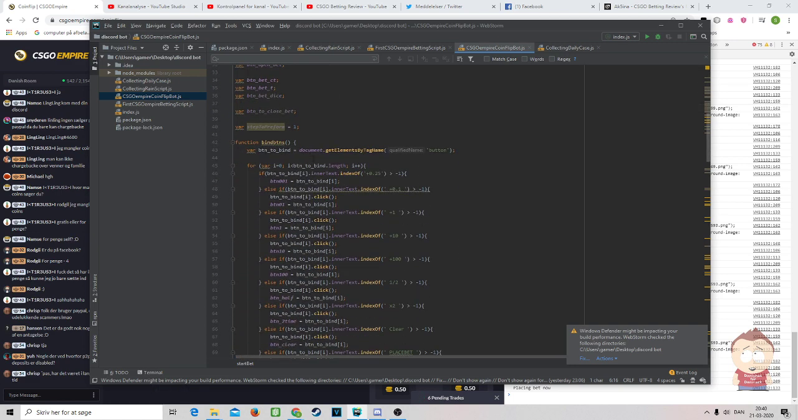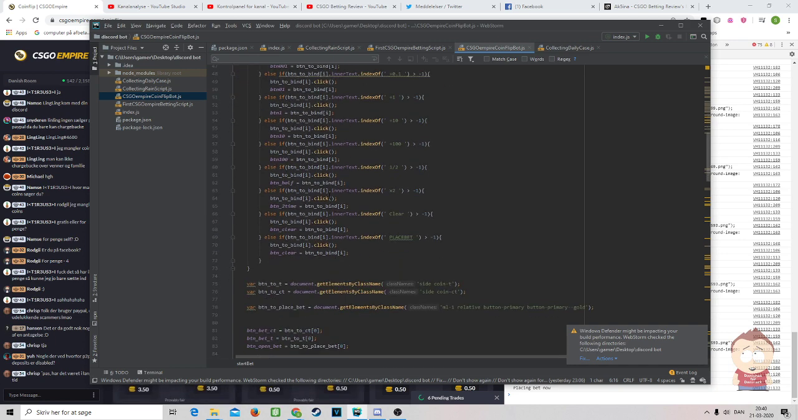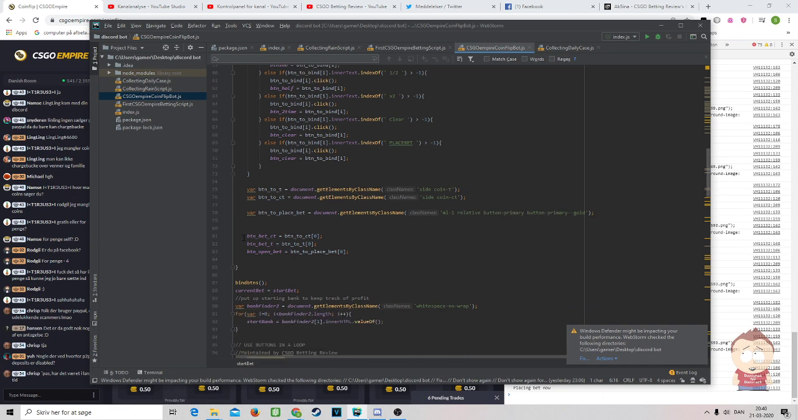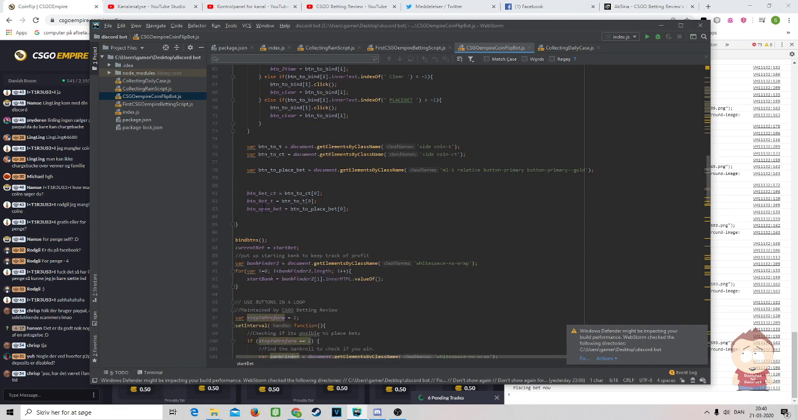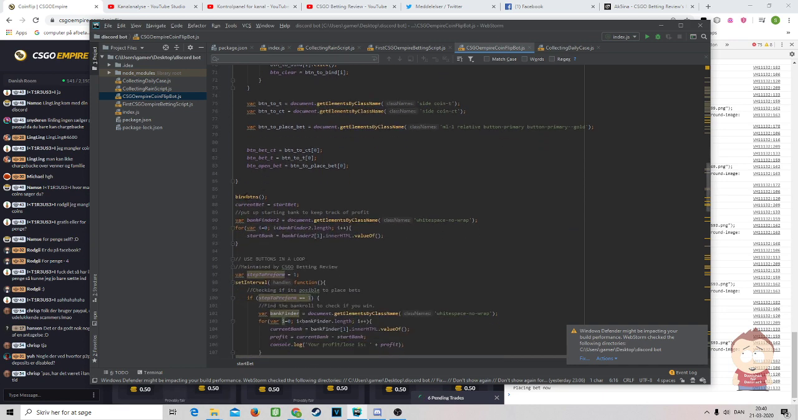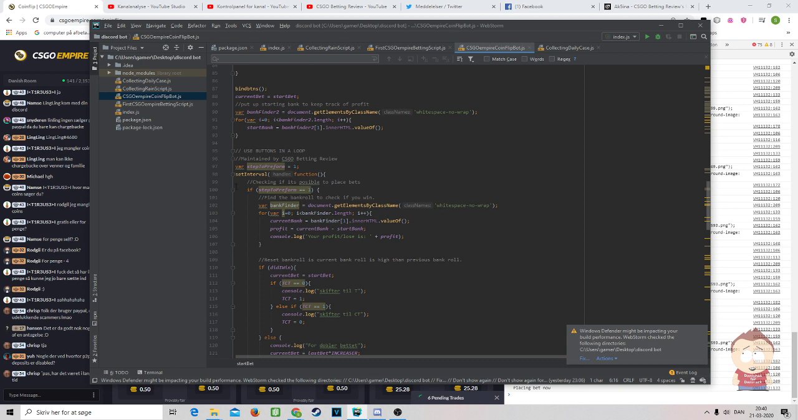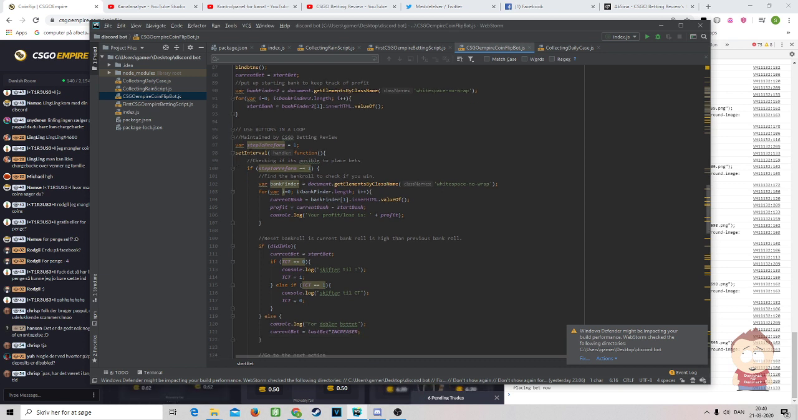All down here is not important, you don't touch it. We have our button binding where we find all the buttons we need to use in our script. Afterwards, we're finding our start bank, how much money we have.